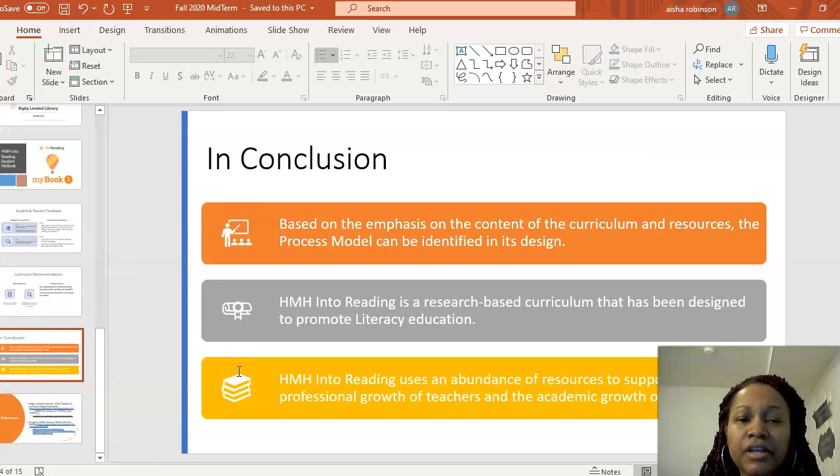In conclusion, based on the emphasis on the content of the curriculum resources, the process model can be identified in this design of HMH. HMH Into Reading is a research-based curriculum that has been designed to promote literacy education. Also, it uses an abundance of resources to support the professional growth of teachers and the academic growth of students.